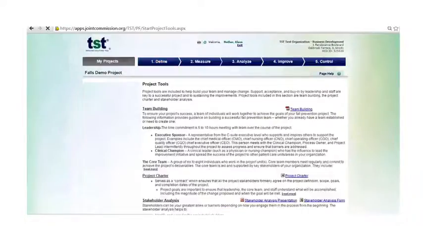In the Project Tools section is where you'll find tools to help you gain acceptance and buy-in from leadership and staff. This includes team building, which details the expectations and time commitment of the team, the project charter, which details the formally agreed upon project scope, goals, and timeline, and finally the stakeholder analysis, which helps to identify the project stakeholders, their support for the project, where you need them to be in terms of support, and an action plan to bridge the gap between the support you need from them and where they currently are.